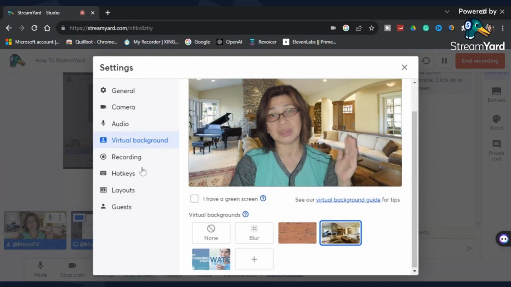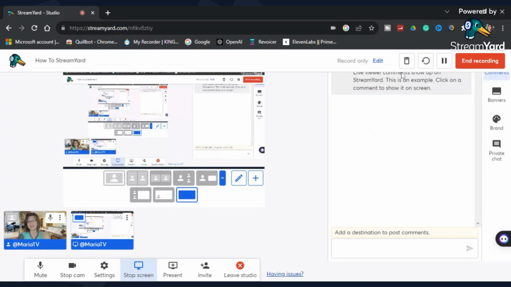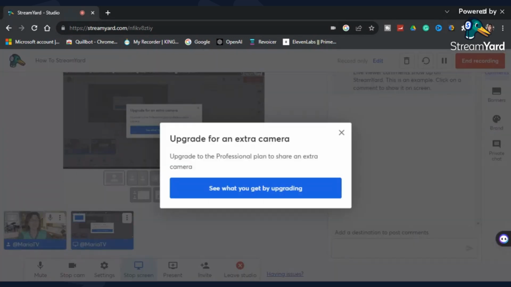All right, so for recording, you see this one, just click the recording. Because I'm already doing this recording, I cannot touch that one. Here on the present, click that present, and you will see here the slides. If you want some slides to show up to present, just click this one. If you want to have an extra camera aside from the camera that I'm using, they're going to ask you to go to a paid version. You have to upgrade if you want to use an extra camera.